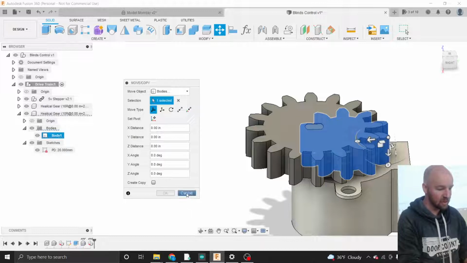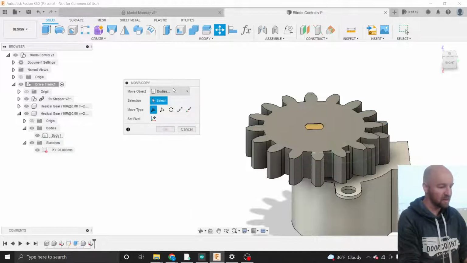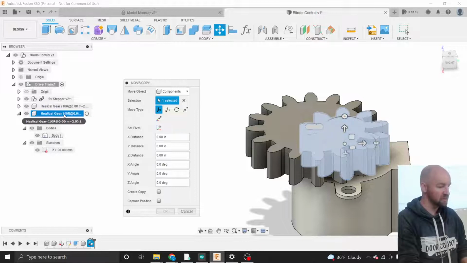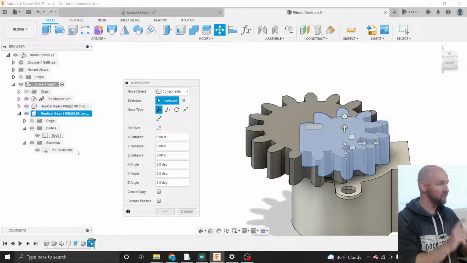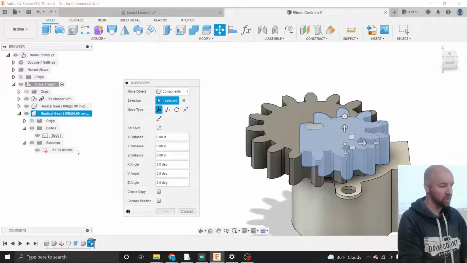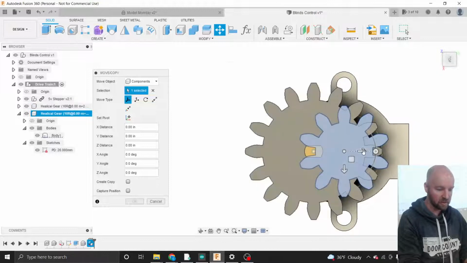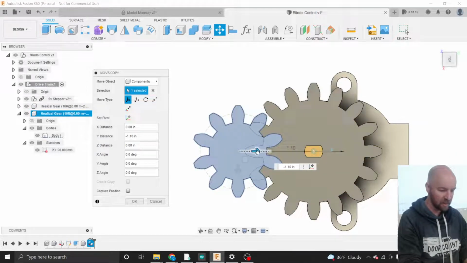So instead of moving the body, I would choose to move this Helical Gear component 100% of the time, because moving this entire component will move everything inside of it. It'll move the body, it'll move the sketches, it'll move any associated planes that are inside of that component. So I would choose to move that component every time. And I'm going to look top down here, and I'm just going to shift this off to the side a little bit.